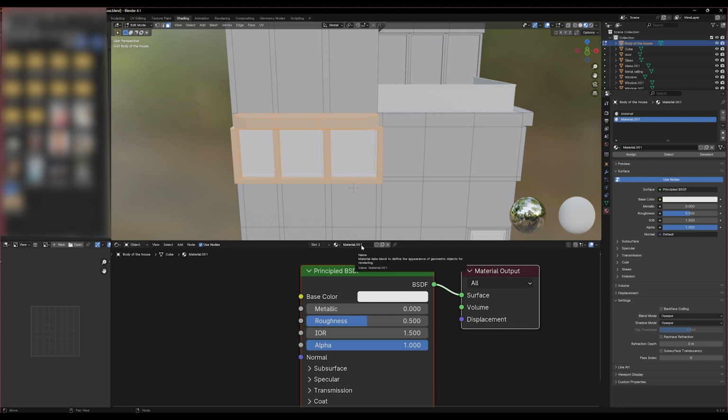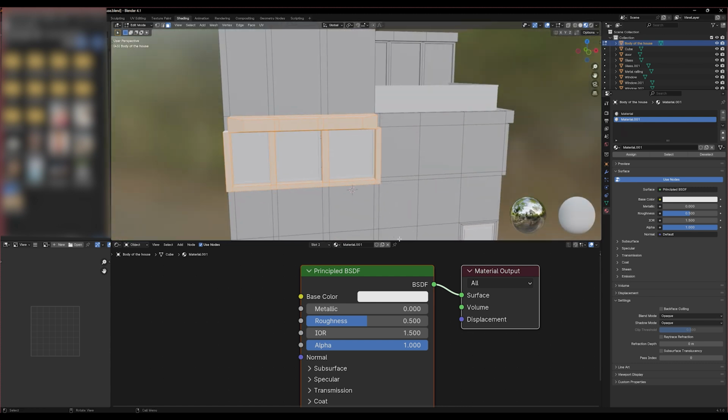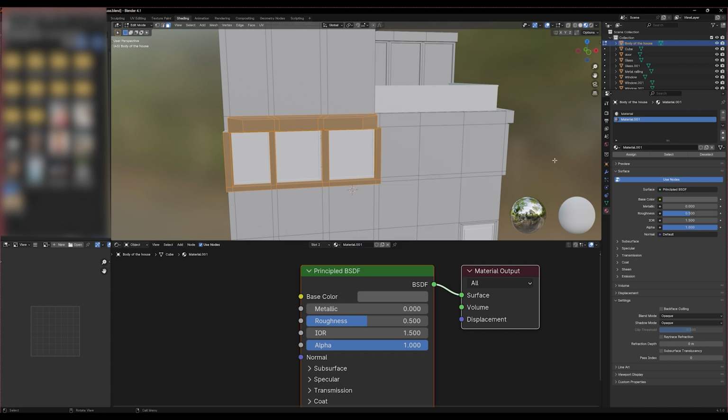Okay, so doing this is not enough. The new material which you applied is not applied to the selection till now. There is one more step: you need to click on assign. If you don't click this, the material won't get applied to the selected region. So click on assign. See, the color has been changed, right? Now for this one I'll add a bit darker one.